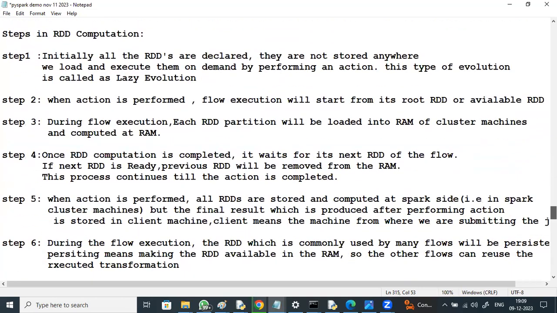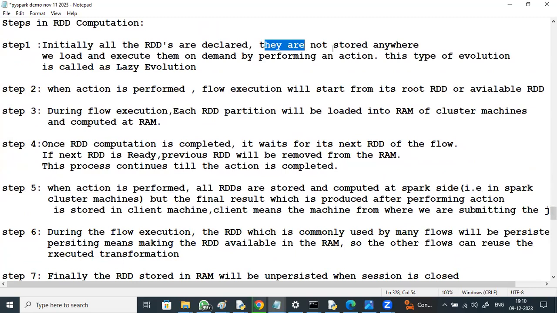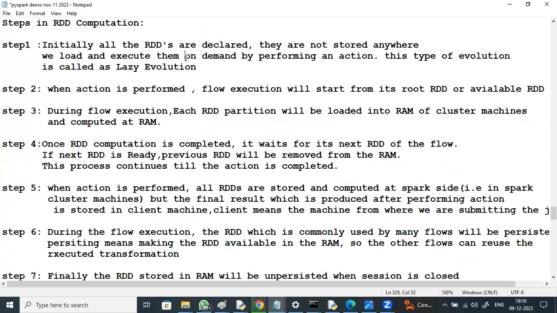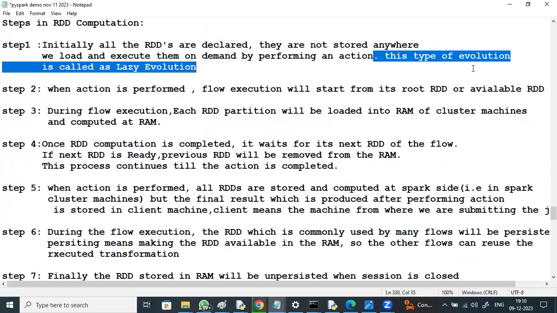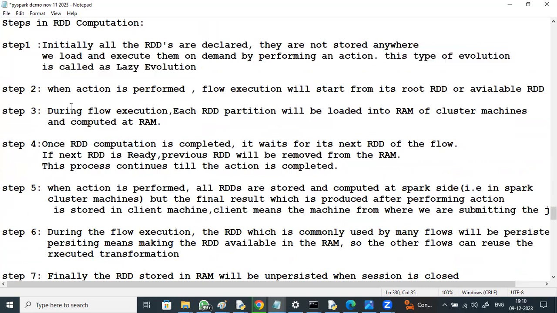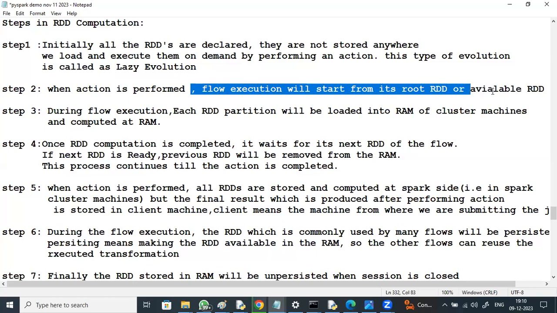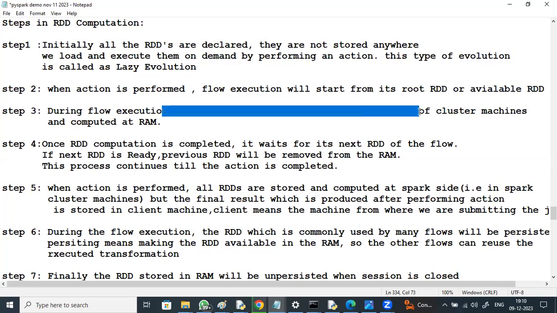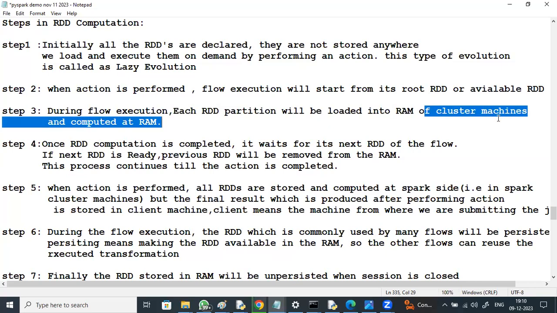So, step by step. Initially, all the RDDs are declared, but they are not stored anywhere. We load them on demand by performing an action. This type of evaluation is called lazy evaluation. When an action is performed, flow execution starts from the root RDD to the available RDD. During flow execution, each RDD partition will be loaded into the RAM of the cluster machines and computed in RAM.